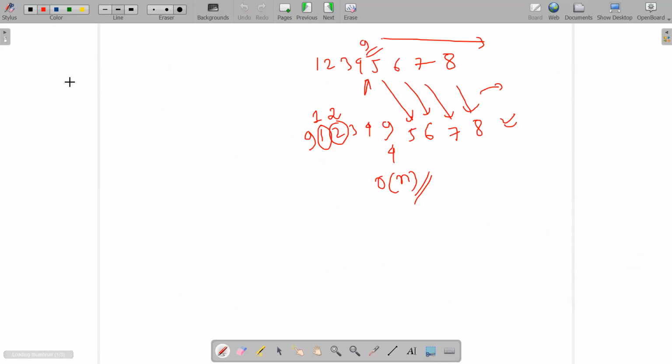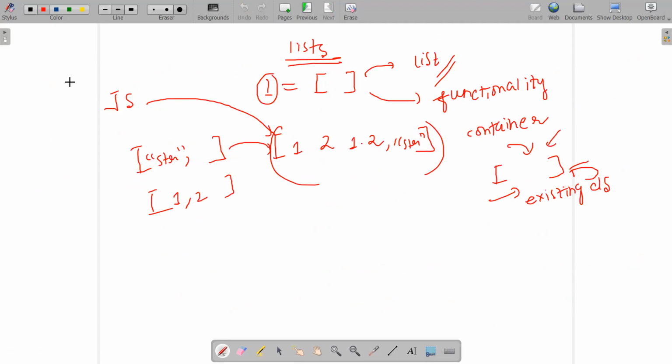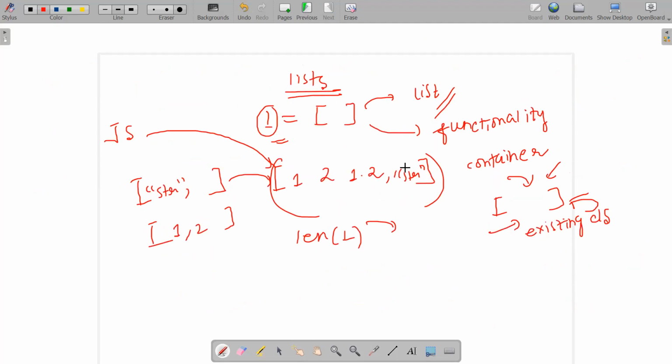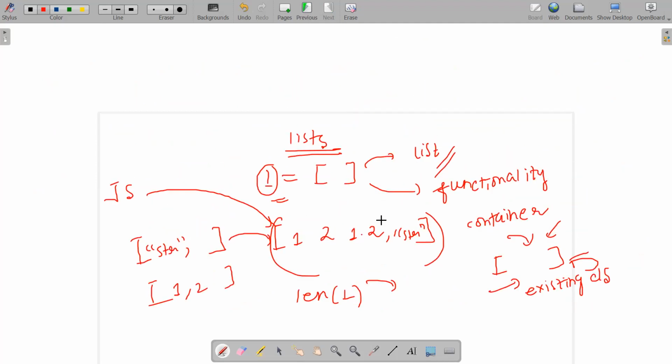But I have an additional feature in terms of my list. I can straight away pass it to a length function, and it is going to return how many elements are there inside the list. Moreover, list gives me a great flexibility. Not only can I store elements of the same type, it can store elements of different types as well. Correct? Additional functionality it is.